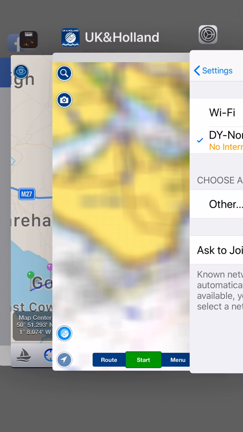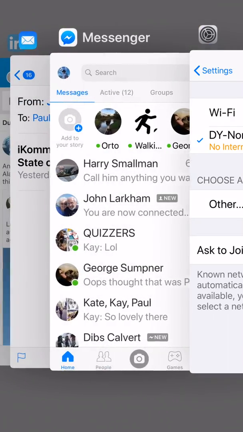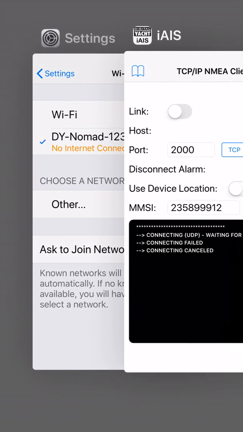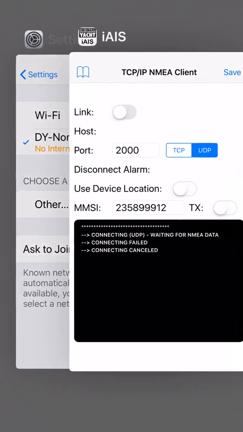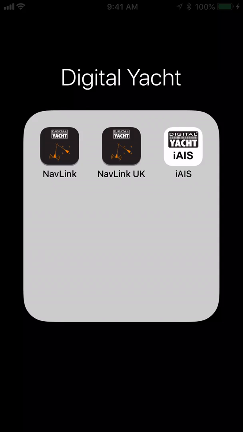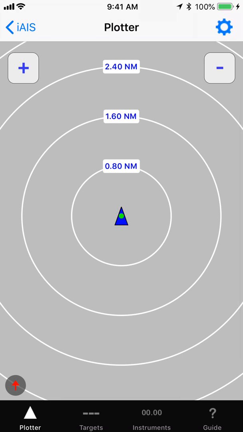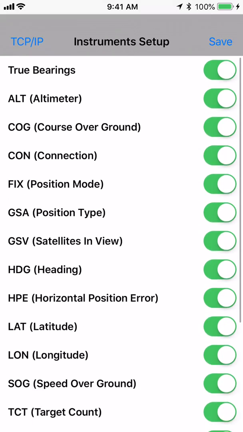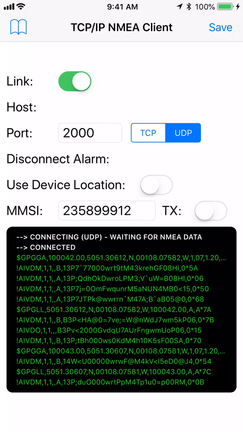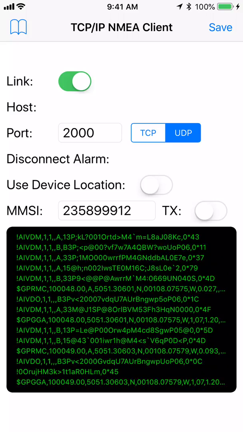So I'm going to close the Navionics app and also our own Navlink app. And in fact, you can close as many apps by just dragging them off the top of the screen like that. I'm even going to close the iAIS app so that it starts afresh. So I now go back to the home screen, run iAIS again, go to plotter, then go to instruments, cogwheel, TCP/IP, and now when I set that link to on, you can see that suddenly all the data from our AIS has come streaming through, and I'm getting GPS and AIS data there now.